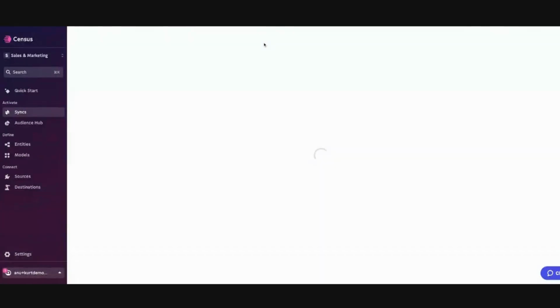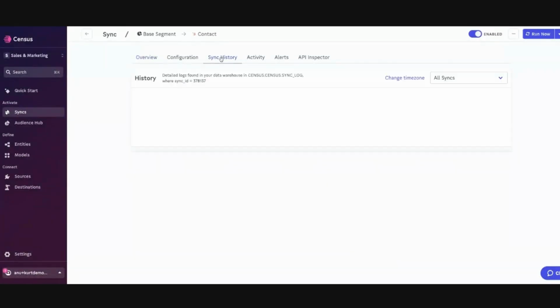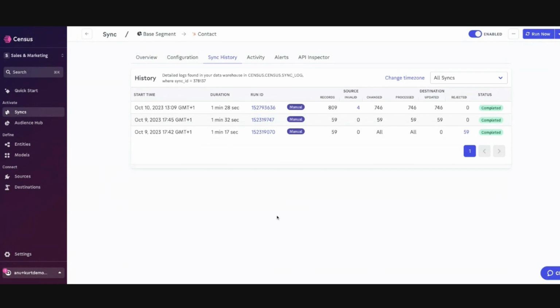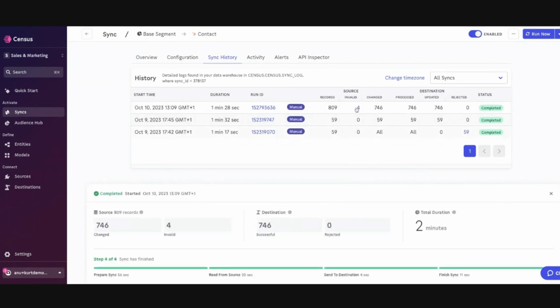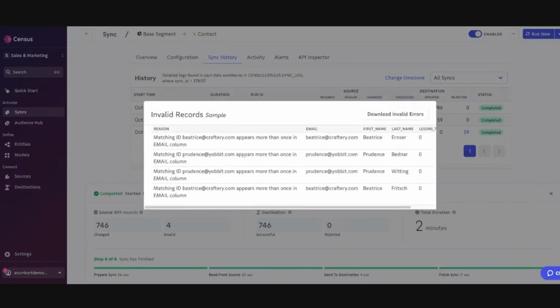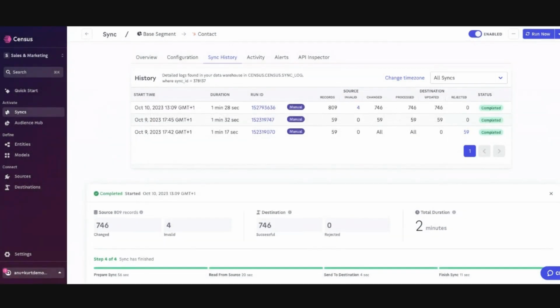The sync history here shows you the history of all the times that the sync has run. So as I mentioned before, the 59 records, now there's 809, but it also shows whether there were rejections, whether there are any records that were invalid, and you can see a sample of why they were invalid. So this person appears more than once, so HubSpot has rejected them. And that gives you an idea of what is going on in your sync.